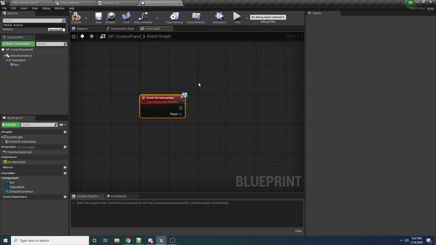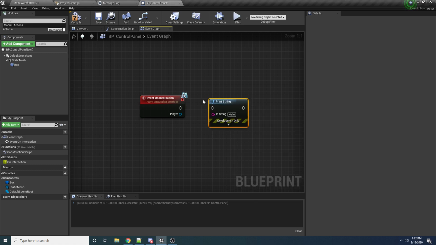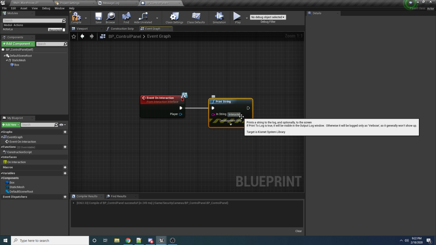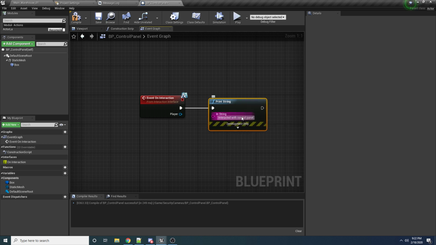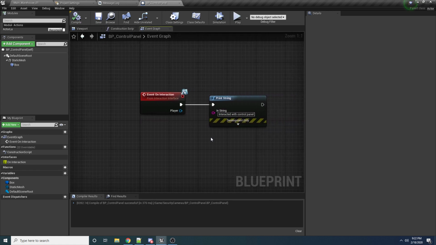So essentially this is going to get called whenever the player interacts with the object. So for right now, I'm just going to say print string and just say something like interacted with control panel, just so we can test it once we get this working. But currently nobody's actually calling this event, so we need to go back to the player blueprint and hook it up so that when the player presses a specific key, it's going to check if he's interacting with any interactable objects, and if he is, he'll call this event.